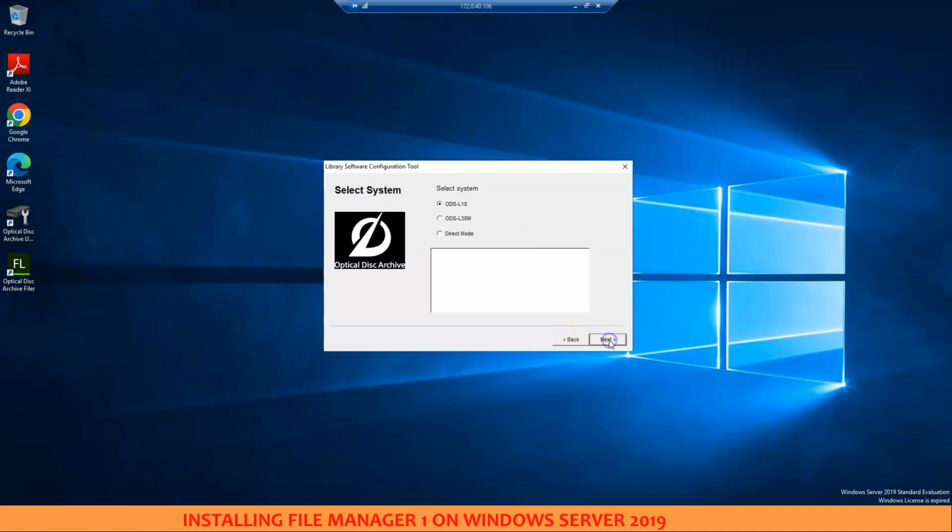So click next. Since mine is ODS D77U, I will go to direct mode. However, in your case, you will be utilizing ODS-L30M because you have the library. And click next. So mine is D77U, so I will go to direct mode. Then after a while, click next.